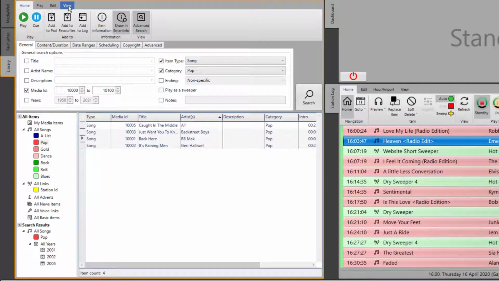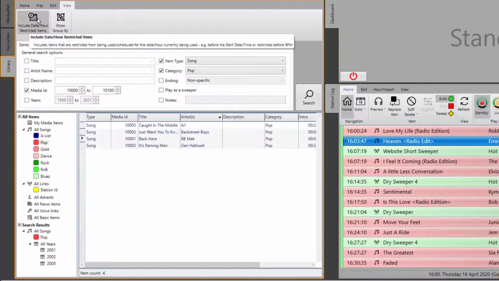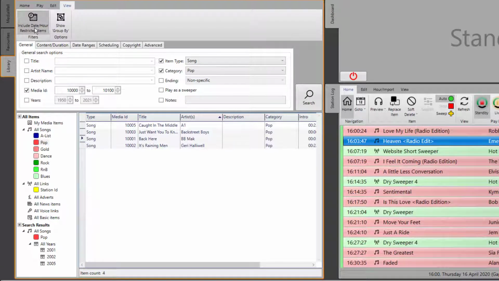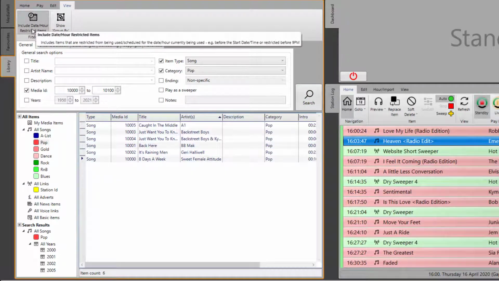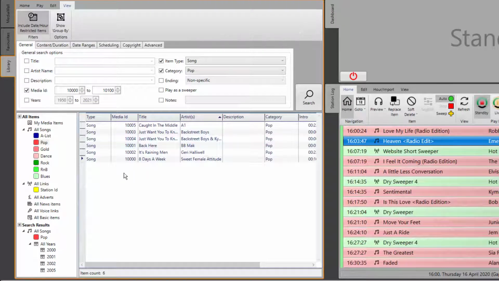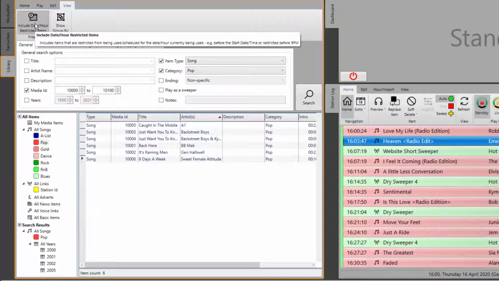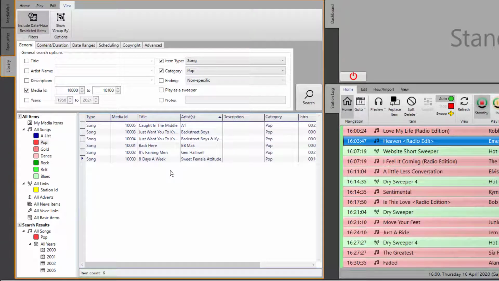If, however, I was to go into the View menu here and tick the option or press the button to include items that are restricted and re-perform that search, it's back in there now. So this button allows us to filter the content that's displayed in the search results to only include items that are available to be scheduled. Or if this option is selected as it is right now, it will include everything regardless of whether it can or can't be scheduled at this moment in time.